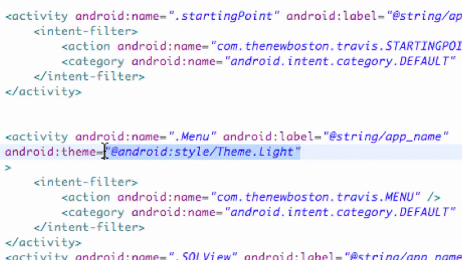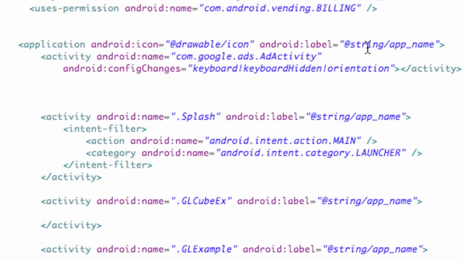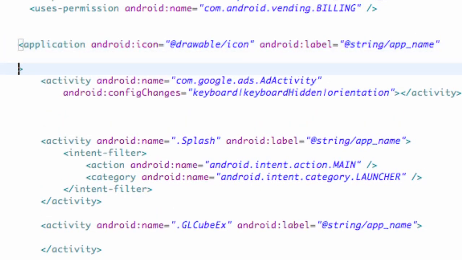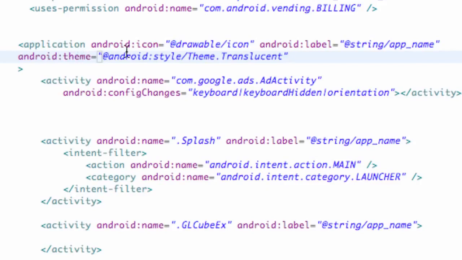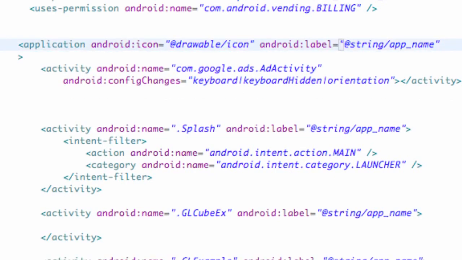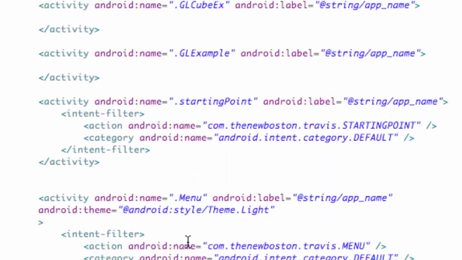To do that, you can just cut this line and paste it within our opening application line here. Give yourself some space, and paste it if you want it for your whole application. Oops. Spoiler alert. This will basically apply this light theme to our whole application instead of individual activities. So you could do that. I'm not going to, but let's see some of the other ones.